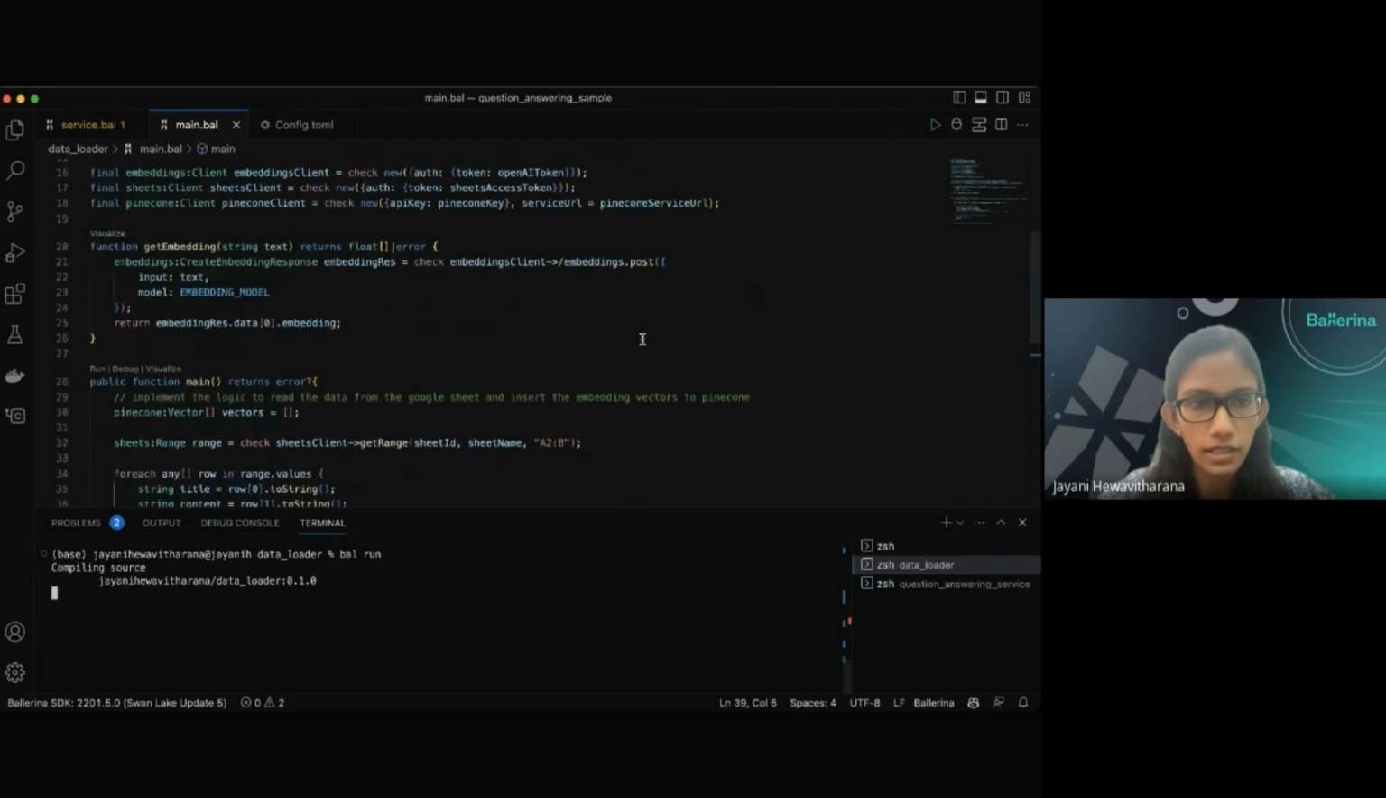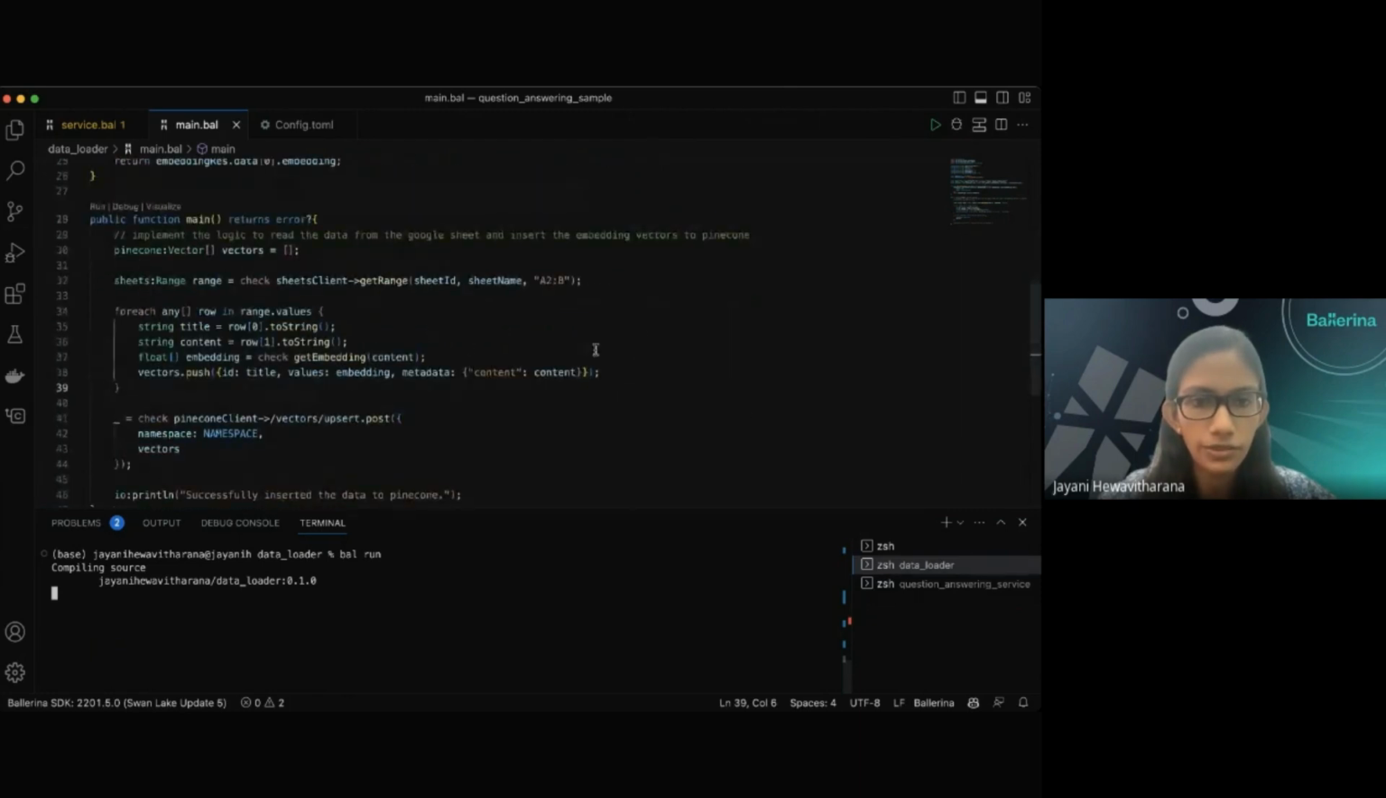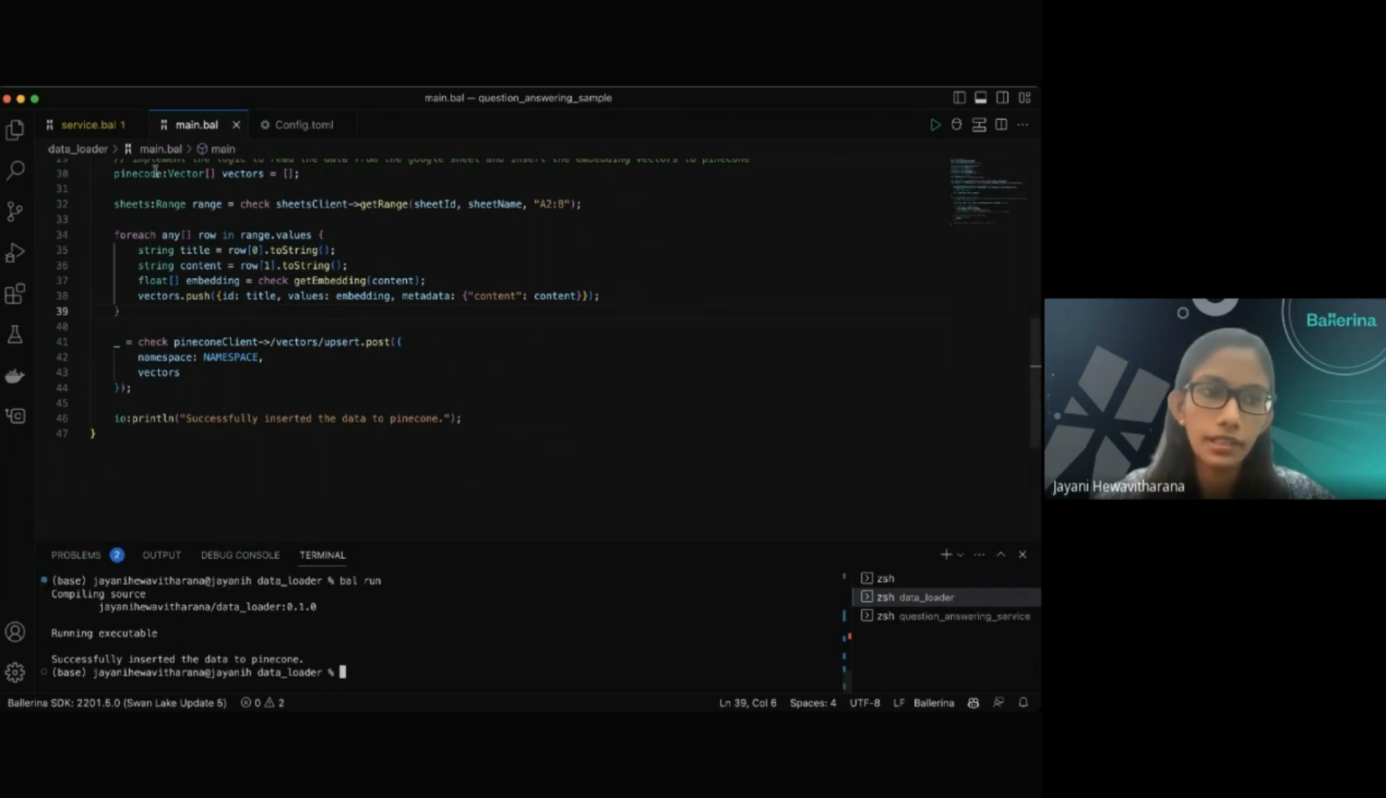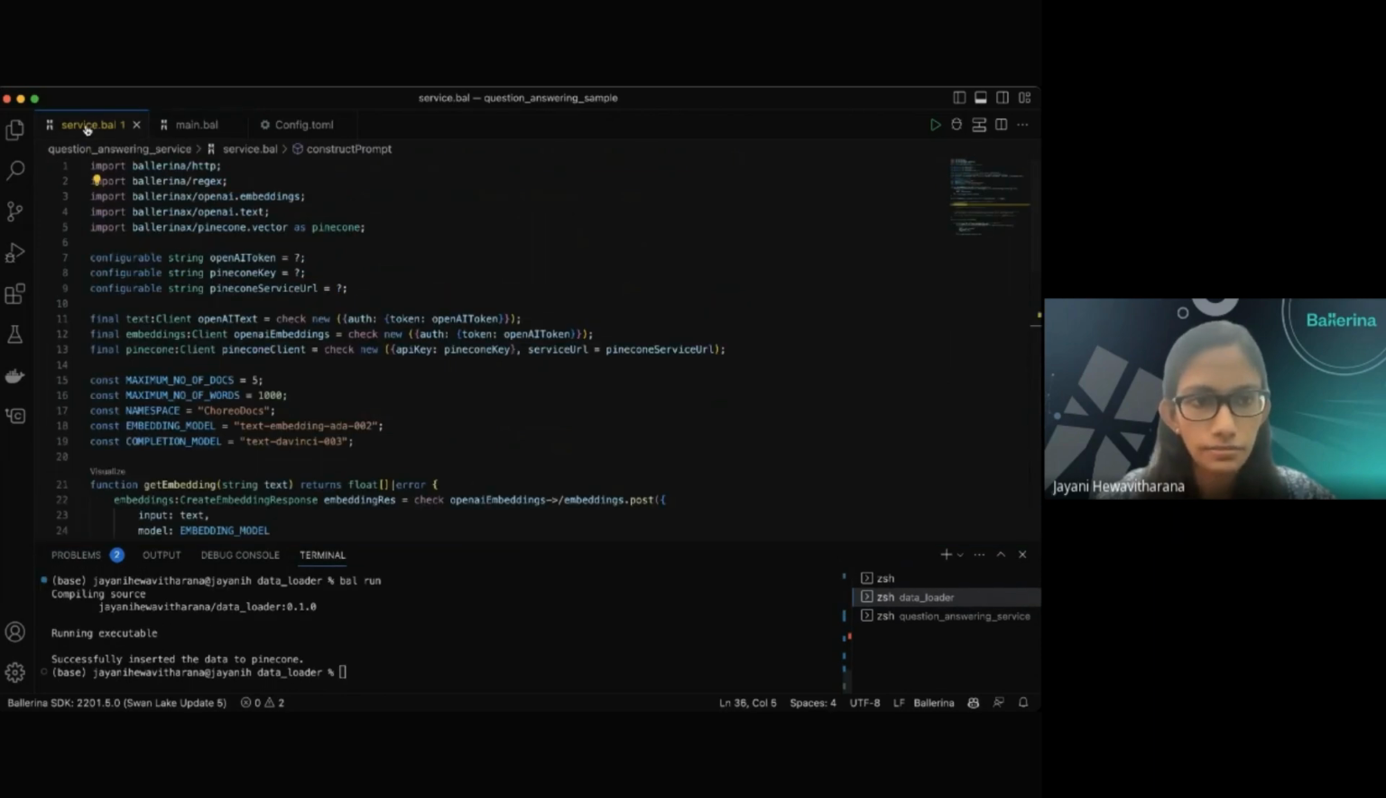So this will read the data from the Google Sheet and then get the embeddings for the content that we have in the content column and push everything to the array of vectors. And then it will finally insert this array of vectors that we have constructed to the Pinecone database. So now it has successfully inserted the data to the DB. Now we can go ahead and implement the service as well.